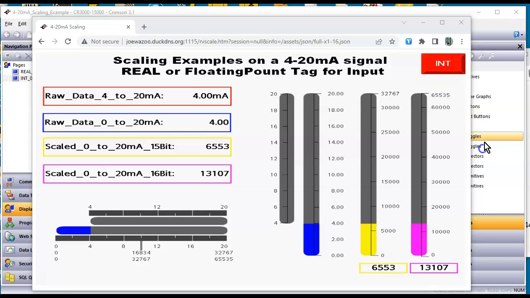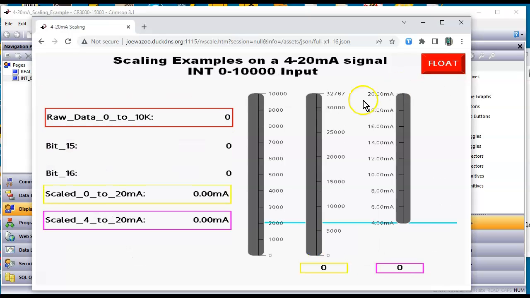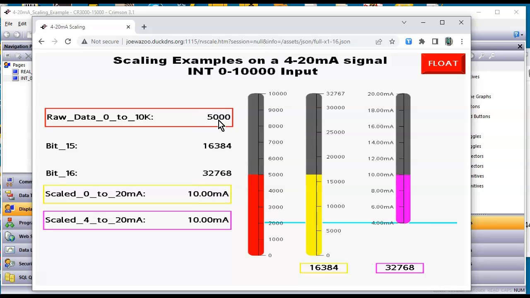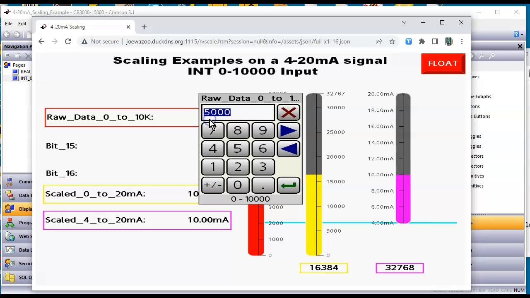Let me get this thing out of my way. There we go. Okay, so now if you look here, let's say I put in a number, 5,000 here. So 5,000 is definitely the halfway point between 0 to 20 milliamps. So that's what I'm getting there. There's the halfway number.